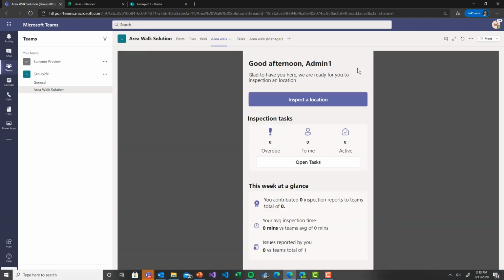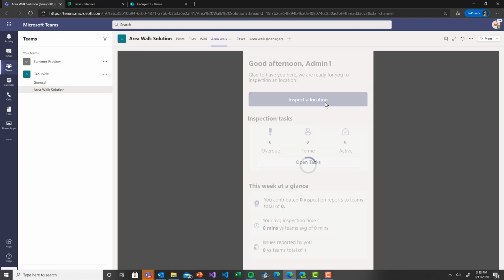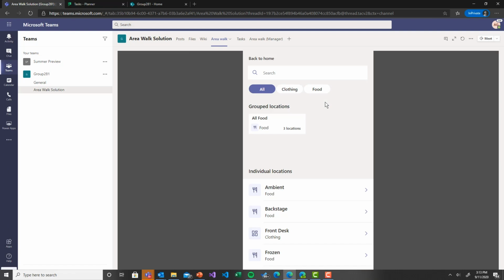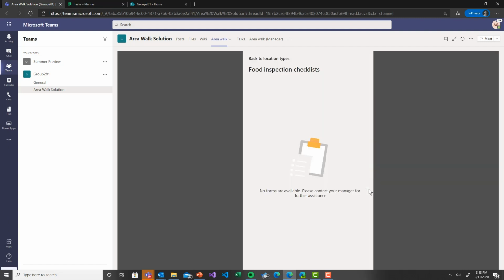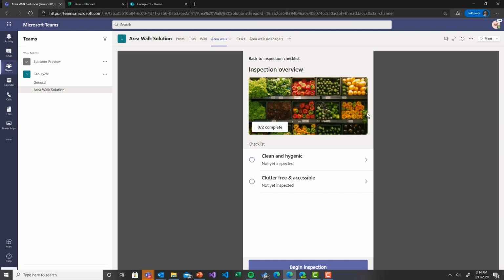Now you can see here it says, good afternoon to admin 1. I can go ahead and inspect a location. I can say, do I want to look in all of them, just in clothing, or just in food? There's 3 locations. Remember, we saw these earlier. And I've got my 2 different inspections I can do. And remember, I said we have that checklist, or clean and hygienic, or clutter-free and accessible.